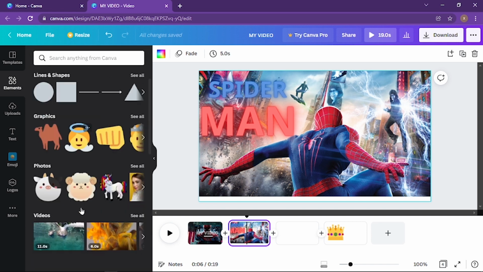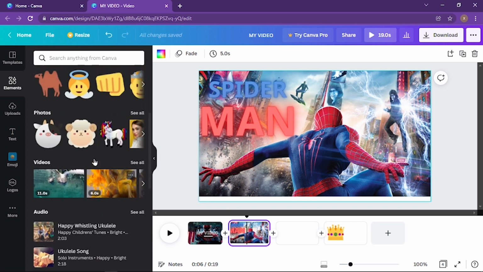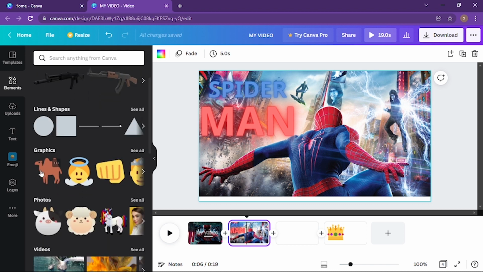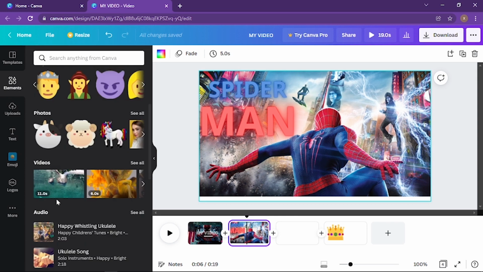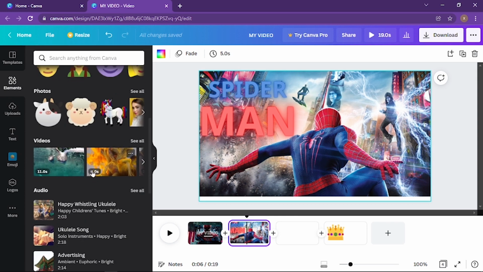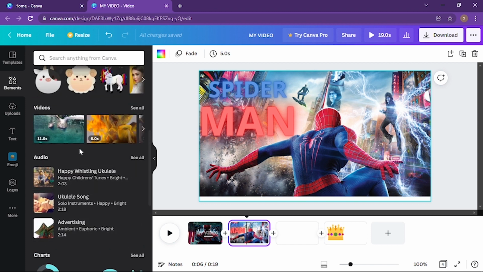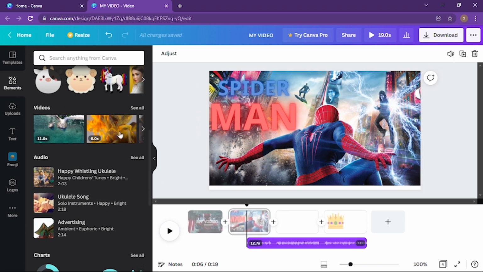Now let's say you want to add some of the elements that you like, it can be a line or shape, it can be any of the graphics as you see the examples here, or it can be some of the photos and videos as well. Also, as I talked earlier, if you want to add audio to your music, simply click on here. It can be from the elements or it can be your own. Now you can see the audio file here.